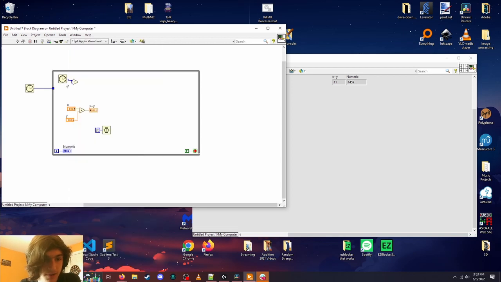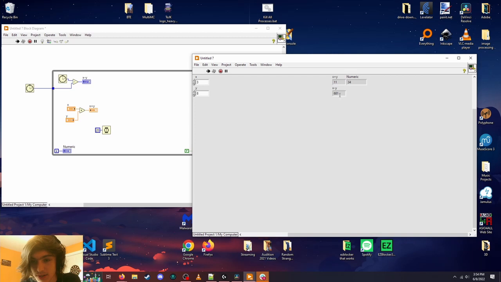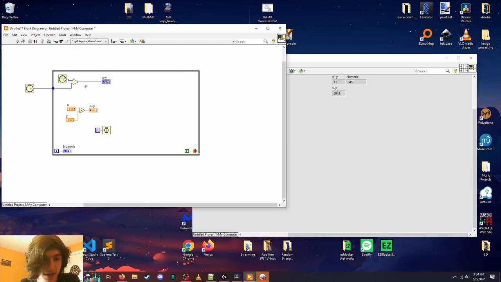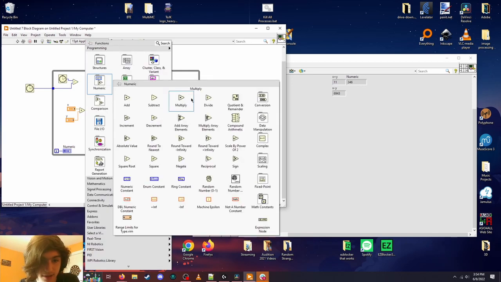And so we're taking the current time minus the time that we started at, and let's create an indicator here. And you'll see that it's counting up the number of milliseconds since the loop started. And if we divide by 1,000, that actually gives us the number of seconds. So let's go ahead and divide by 1,000.